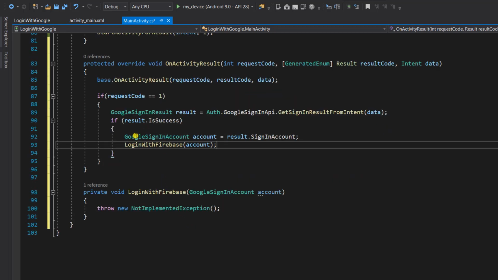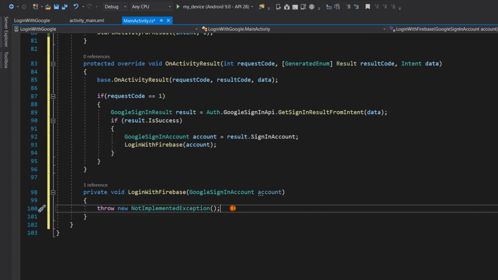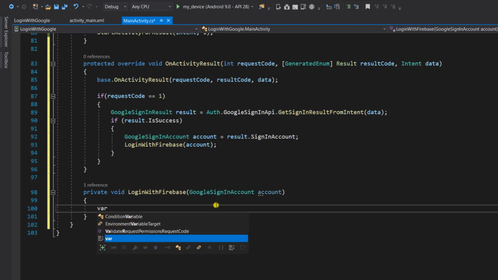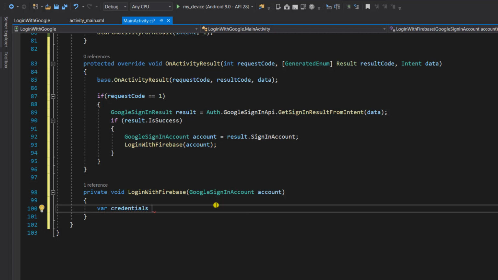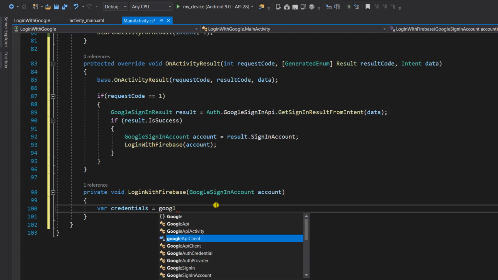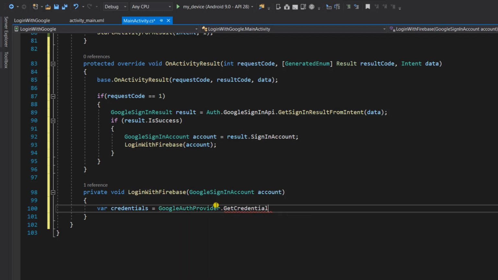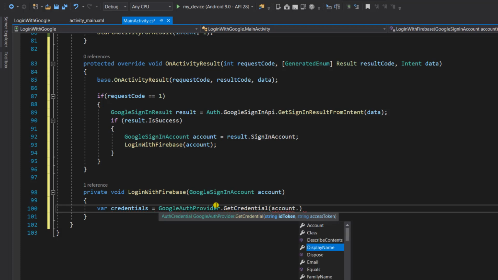Alright, so what happens here is that after we successfully retrieve the Google sign-in account, the next thing we want to do is to tell Firebase to authenticate this user using this Google account. So that's why we have to create this method to make things really explicit and easy for anyone to understand. So the first thing we want to do here will be to get the credentials of this account. So I'm going to go ahead and save our credentials. So this is going to be equal to Google Auth Provider get credentials, and we're going to pass it our account dot id token.